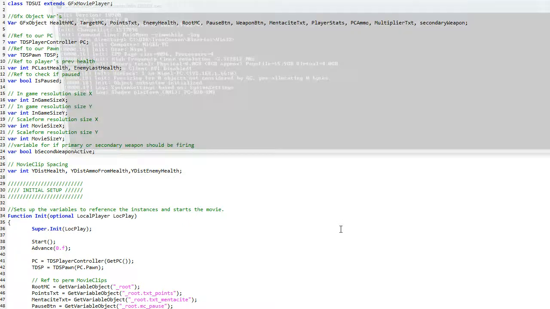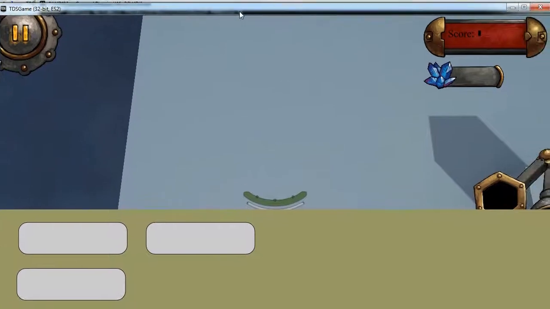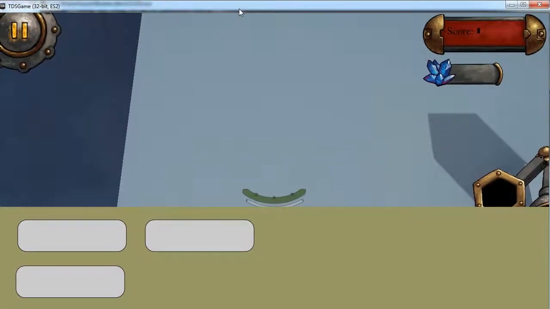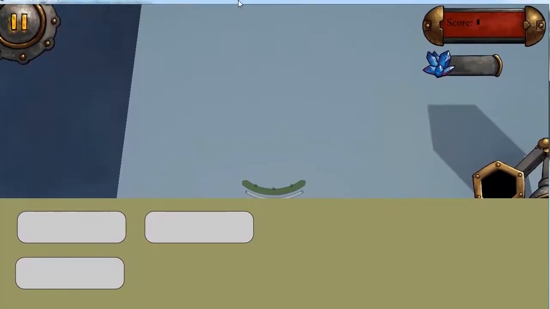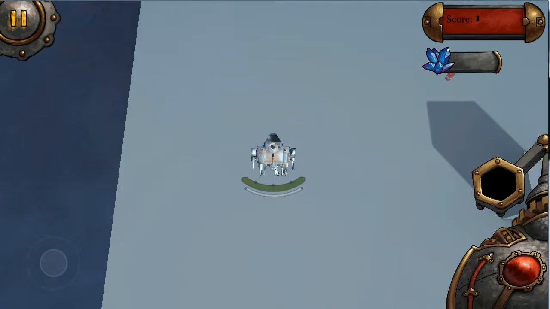Now, this is a white box of the game, which means it's got almost zero art assets in, and the art assets in there suck. So don't judge it by its looks. Process-wise, it's actually pretty healthy.